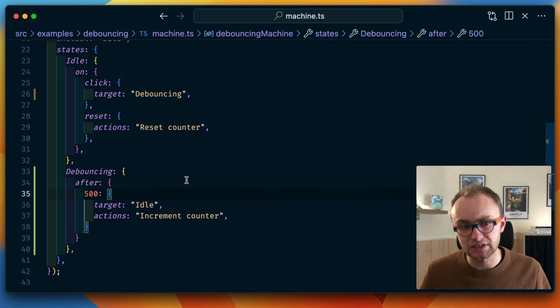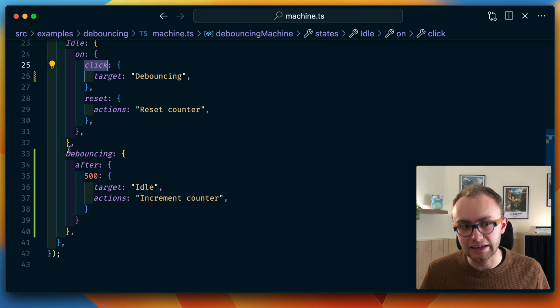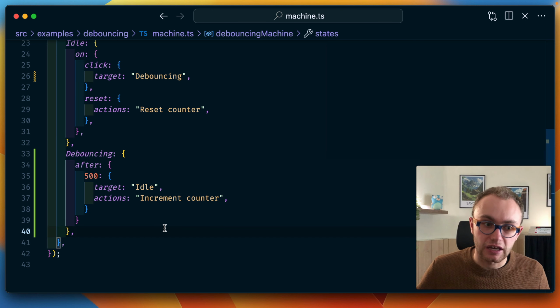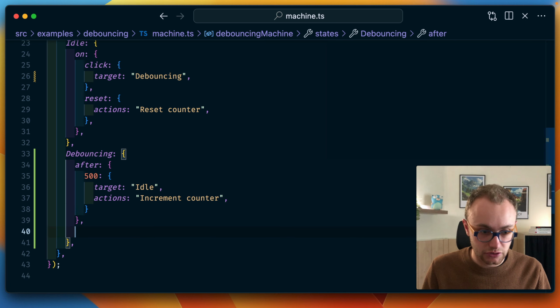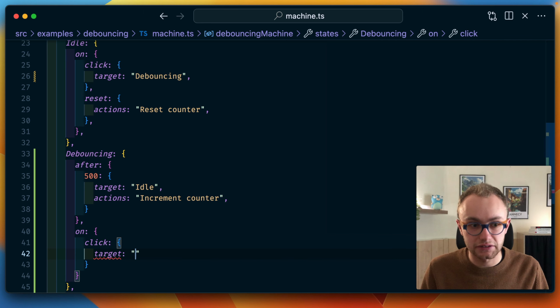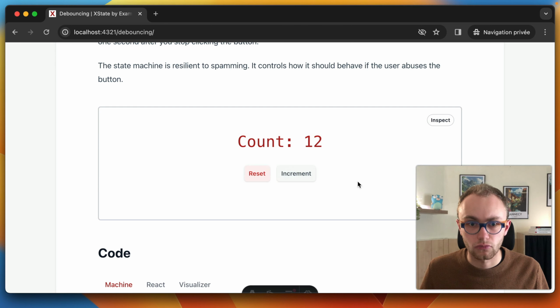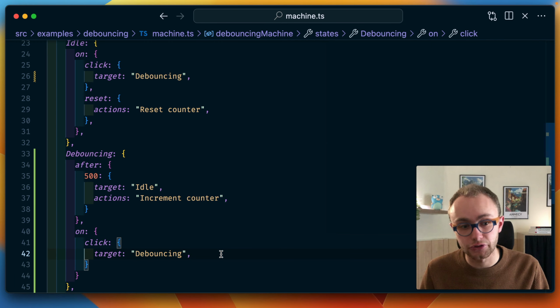So something is missing there, and what is missing is that we don't listen to the click event there. We want to reset the debouncing even if we are in the debouncing state. So to do so, we need to listen to the click events and target the debouncing state again. If we go to the browser, try to increment, it doesn't work. The solution here is to use a re-enter keyword.